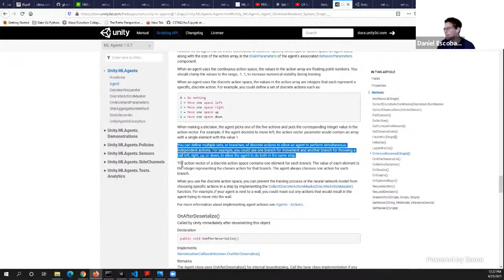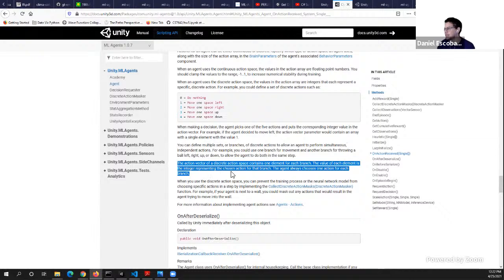Oh yeah, and this is the important part. The action vector of a discrete action contains one element for each branch. The value of each element is the integer representing the chosen action for that branch. The agent always chooses one action for each branch. So that was what helped us solve the problem. Once we got this, we were able to make it do things. Yeah, and it was very late in the night.